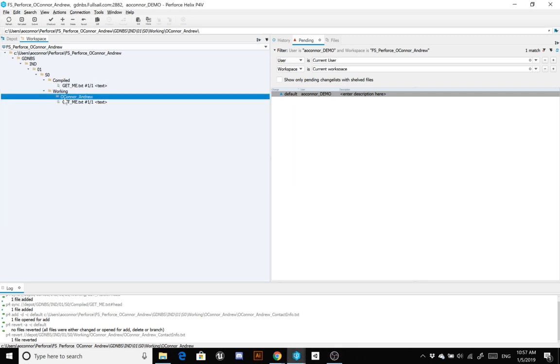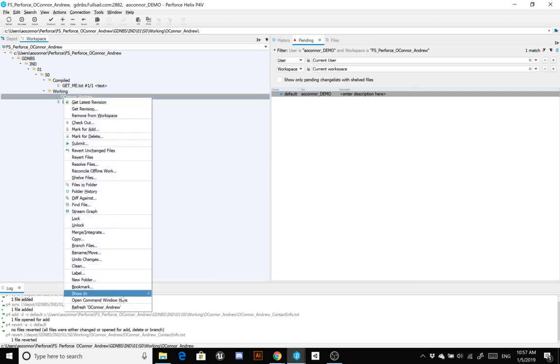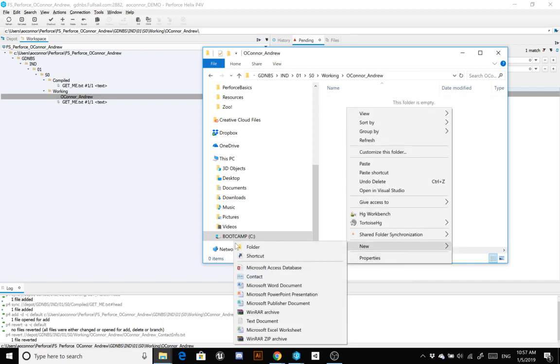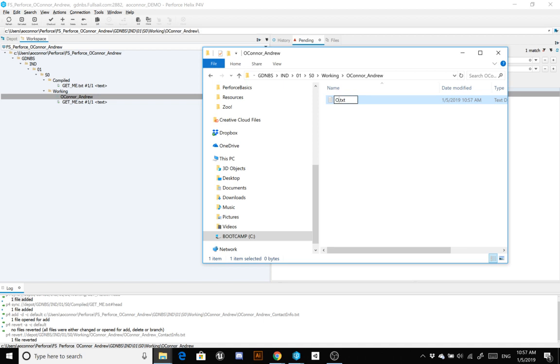Alright, inside of the working folder that we just created, let's go ahead and add a new text file. So I'm going to show this in Explorer, and now inside of my working folder, I'm just going to come in here and create a new text file. I'm going to call this last name, first name, contact info.